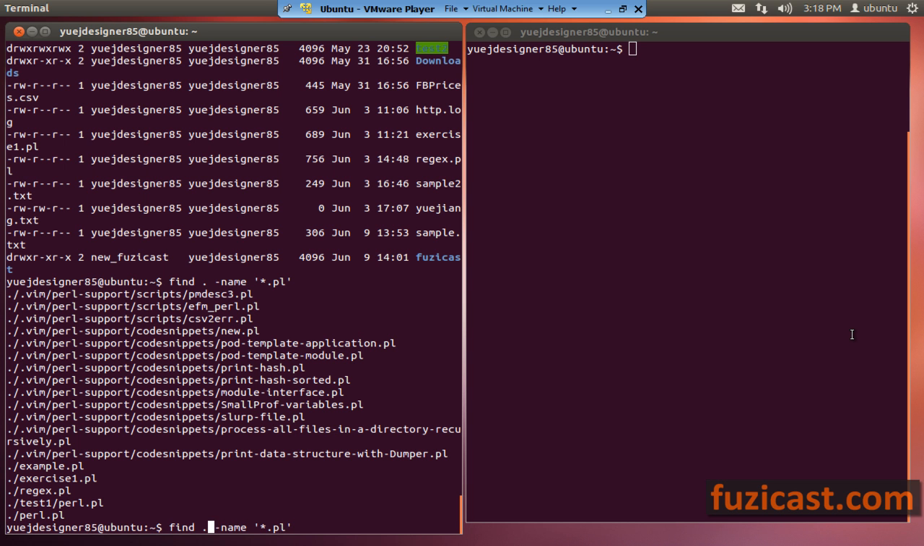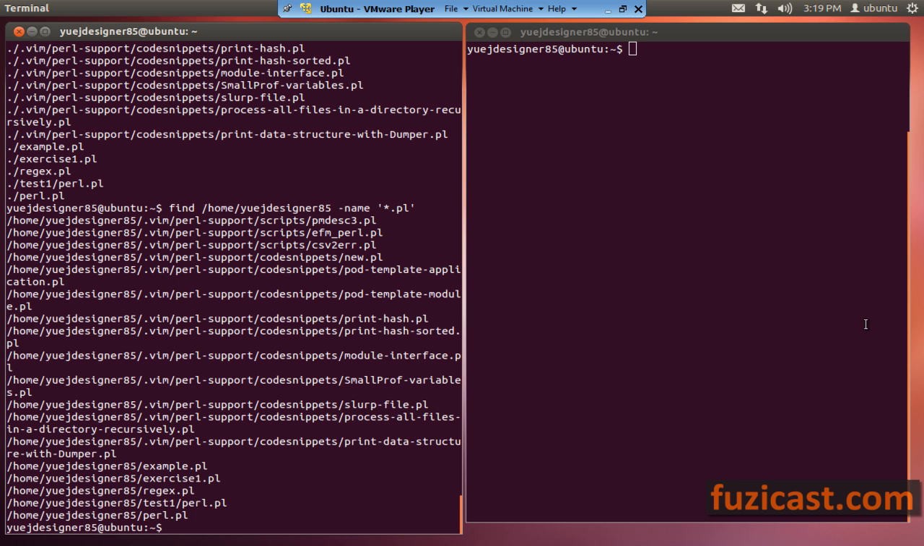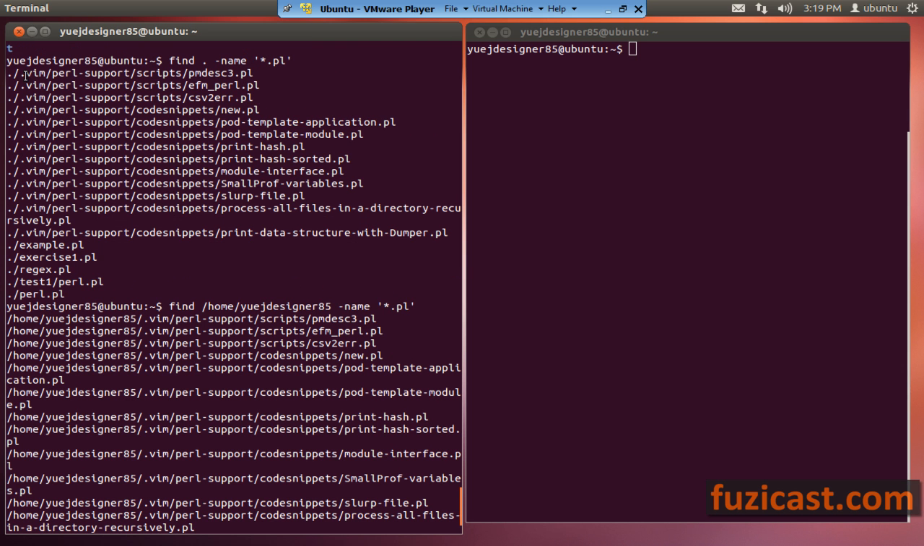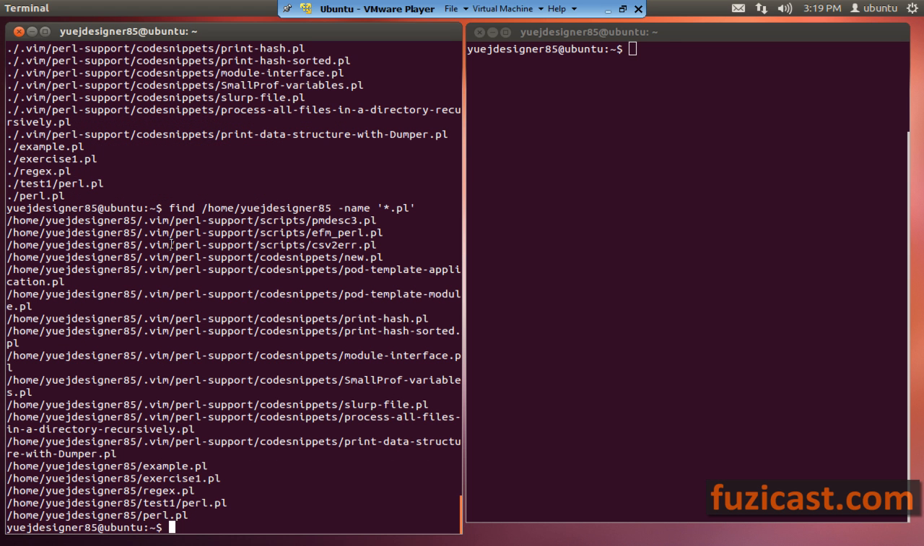You can also specify a path here if you want to be very specific, because the period I had before is also considered a path. It just means the current directory, but I can put in a specific directory, let's say /home/uj_designer85, and it will do the same thing. It will look into my home directory, recursively going through it, and the only difference is that whatever is returned will have the complete path. It will have the full path here, compared to when we just have a period here. So that's the difference.